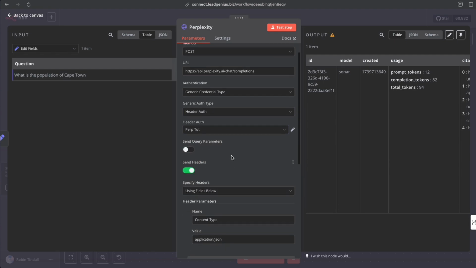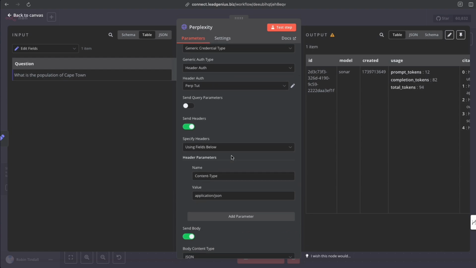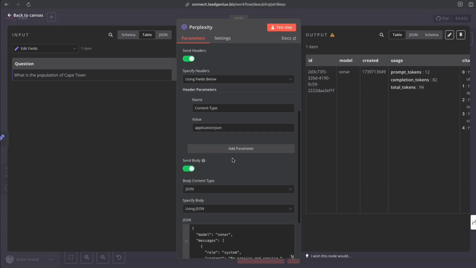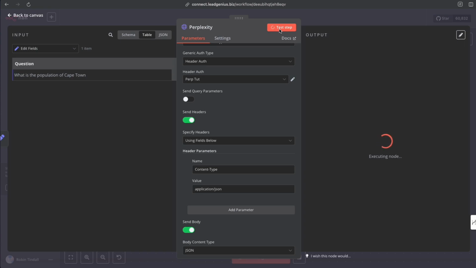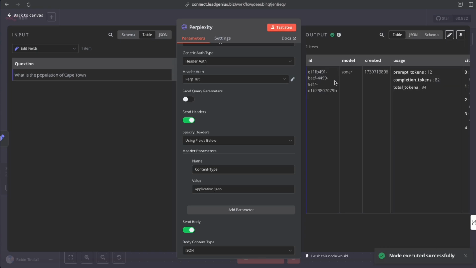So now we've got that credential loaded. We can use it elsewhere. And if we share this workflow, it's not going to expose our API key. But let's see if this works. Let's do exactly the same thing. And we get a result.